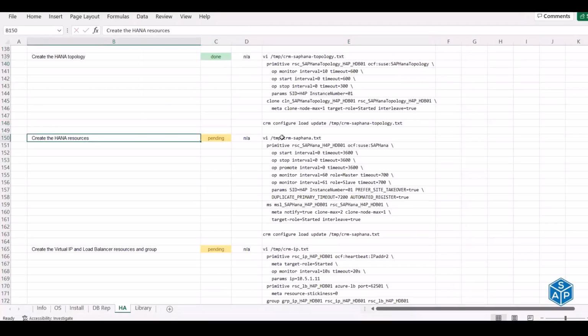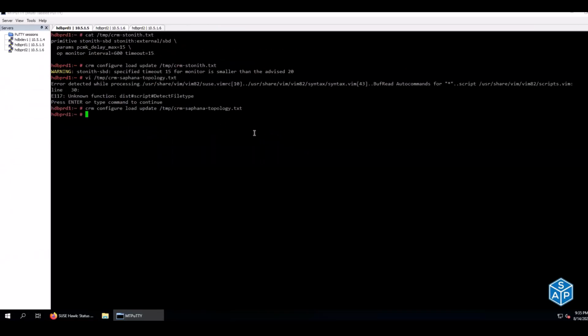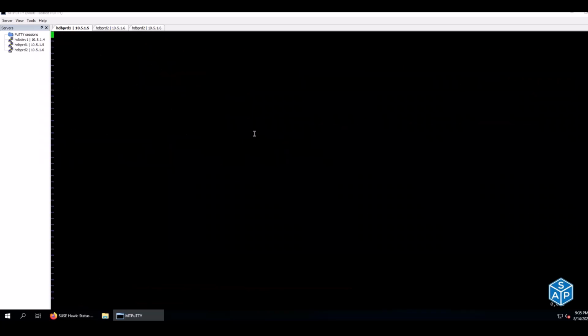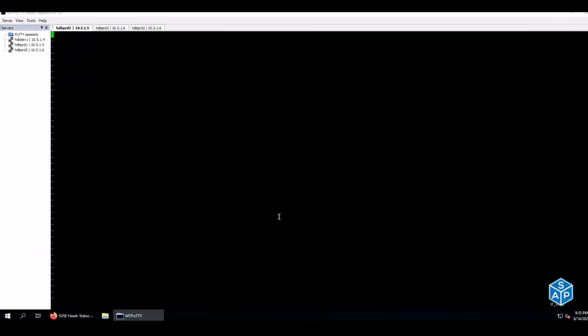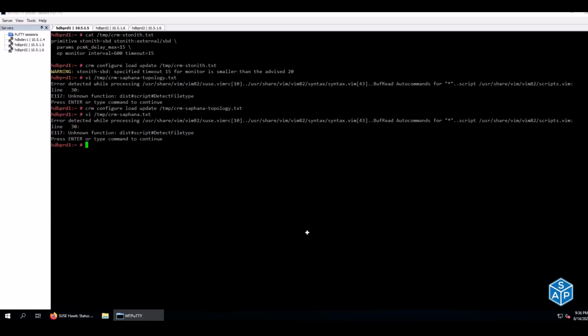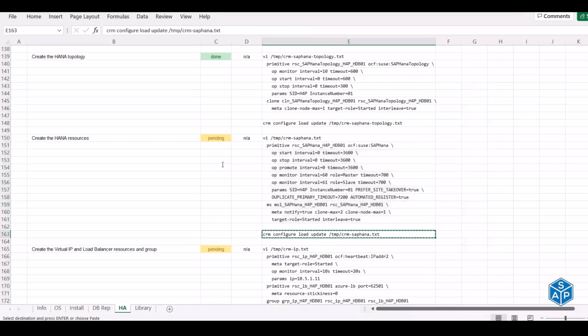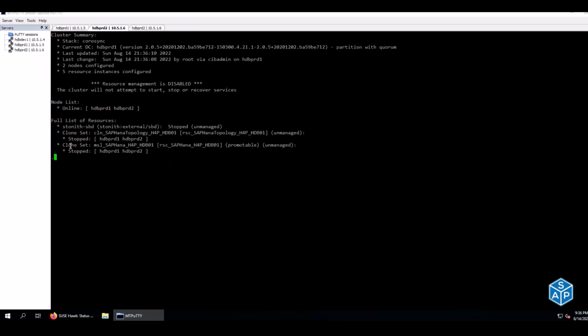Create the HANA resources. Now this is a resource for your database. Here I'm creating this file and adding this for your database resources. Okay, and here I'm running CRM configure load update. Now if you see over here, you can see this is the resource for your database. You can see the slave HDPRD, the slave HDPRD2 unmanaged. This is the resource for your database.